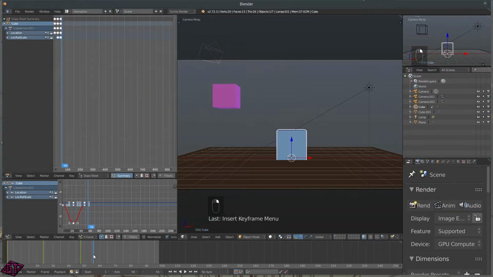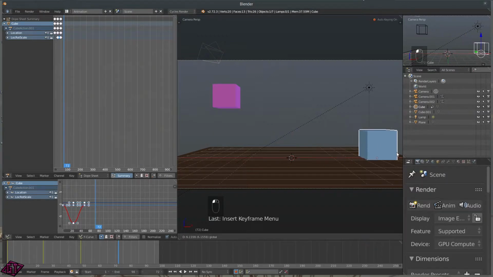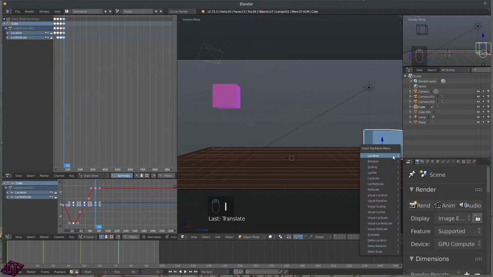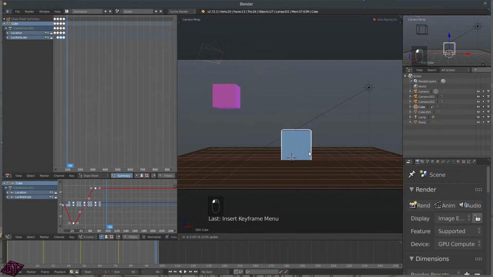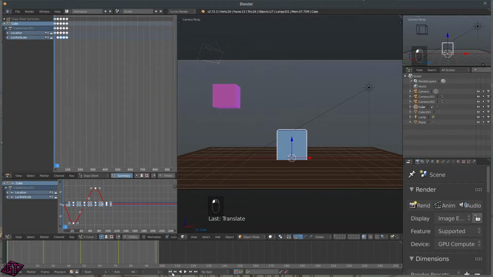And then we are going to go to 72. And we're going to move it all the way over to this side. And then press I, location. And then we are going to go to 96 and move it back to the middle. Press I, location. Alrighty, now we're going to go ahead and click down here. This moves it all the way back to the front. And we're just going to hit the play.